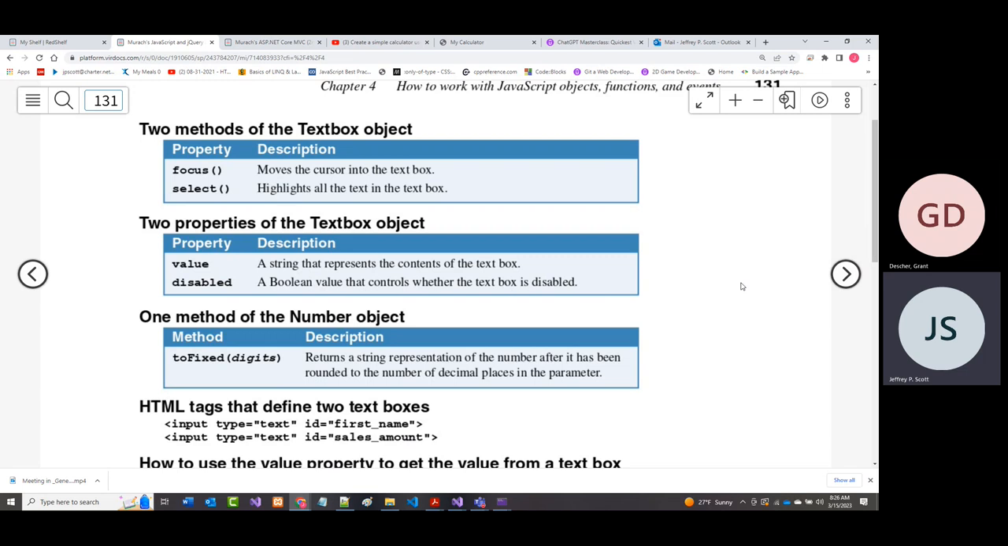All right, you can do select, which as it says, will highlight everything. Typically it'll be in blue. It highlights everything that's in the text box. There's a couple of other ones. Value is going to become really, really important, because we're going to be using the name of the text box, dot value. And that's going to give us, as it says, the contents of that text box, which are a string by default, even if it's a number in there.